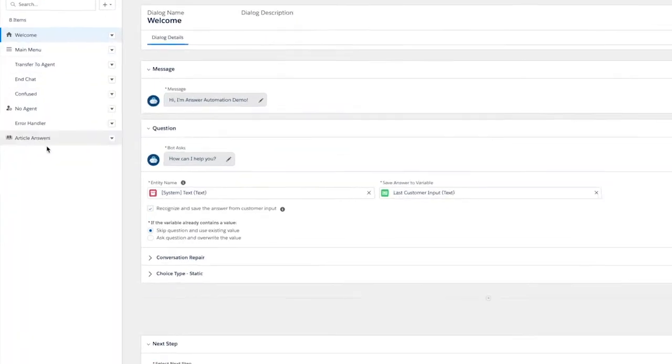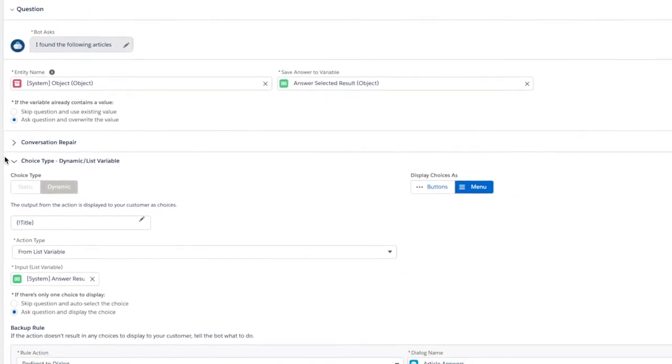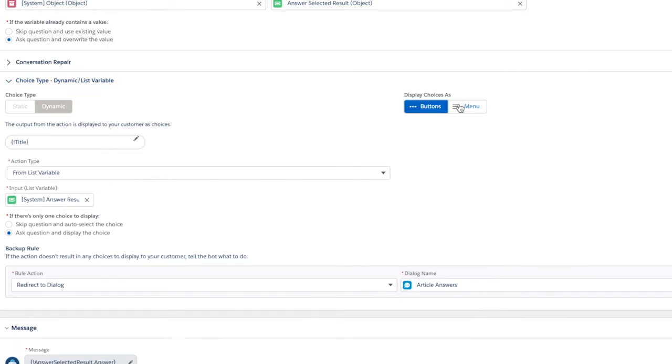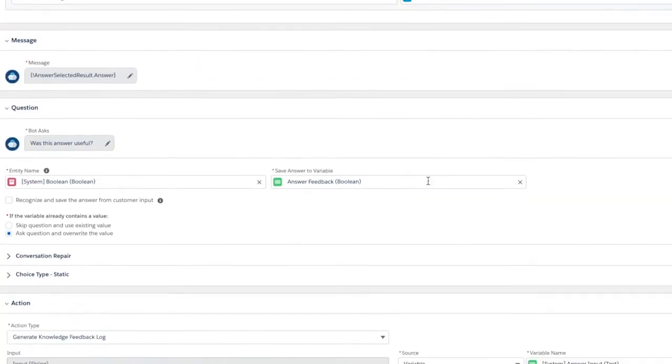You will now see a new system dialog called Article Answers. This dialog is automatically called whenever a customer asks a question that doesn't already have a pre-trained intent to answer the question. The dialog is also designed to offer multiple article choices in a menu when there are multiple relevant articles to answer your customer's question.